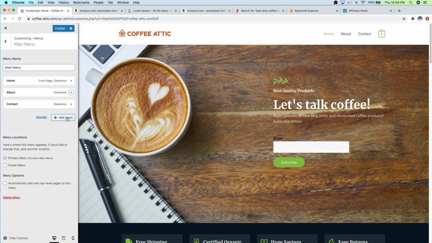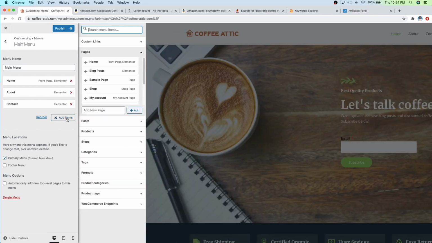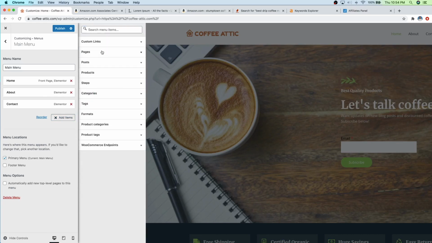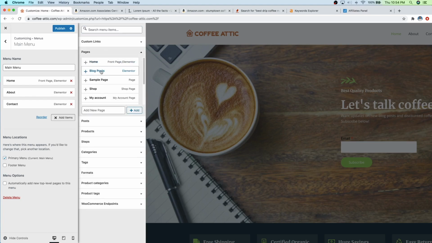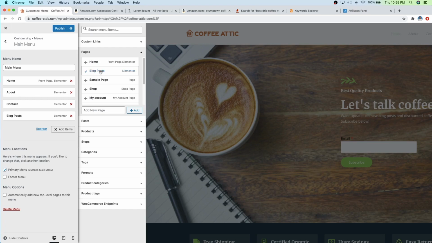And now we're just going to click on Add Items. We're going to add in our blog post page. So you can see we've got pages open automatically. So we've got custom links, pages, posts, etc. So you can add all sorts of things to your menu. But we're going to go to Pages and click on Blog Posts.